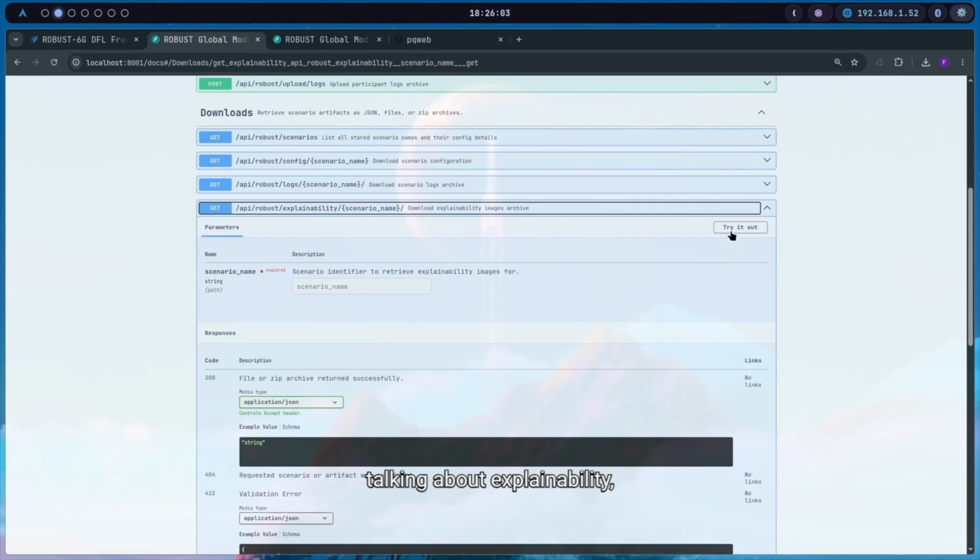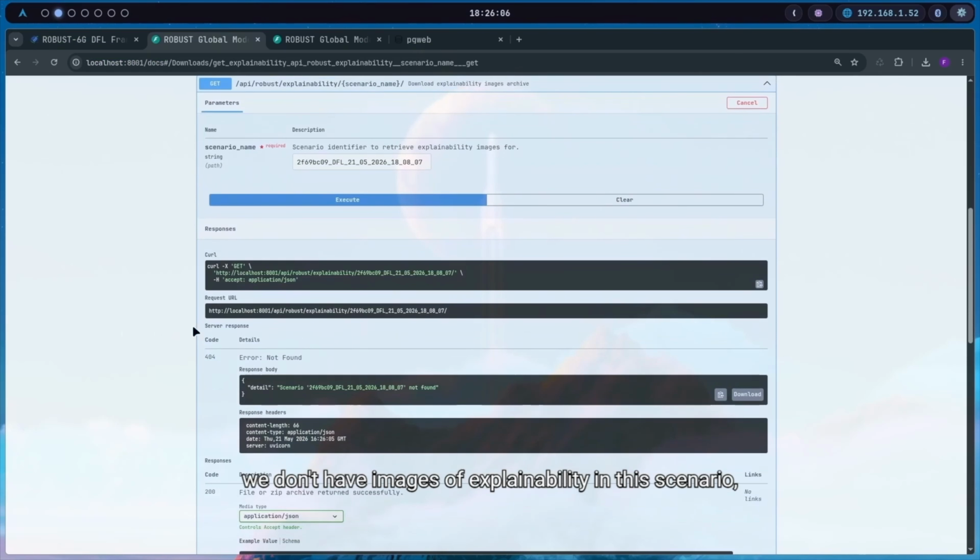Now, talking about explainability, we don't have images of explainability in this scenario, so we are not going to get anything. As you can see, the API cannot find images.